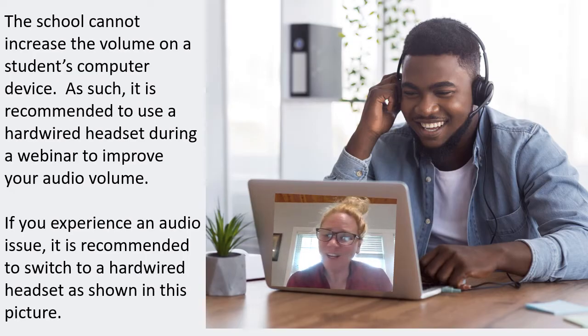Your instructor cannot control any of the webinar features on your personal computer device. So if you need louder audio, it is recommended by the webinar manufacturer to use a headset to be able to increase the audio volume on your own computer device.